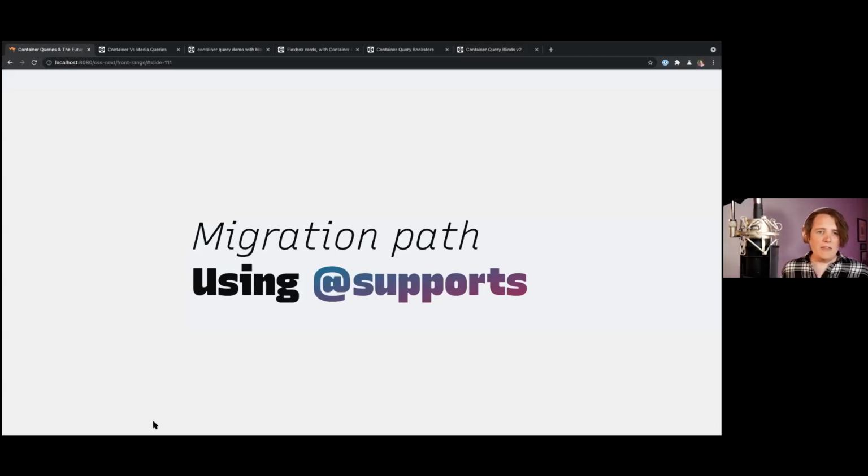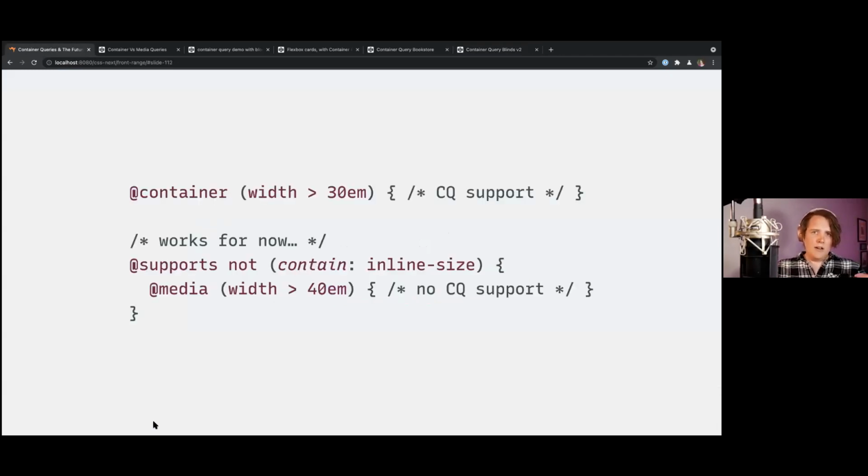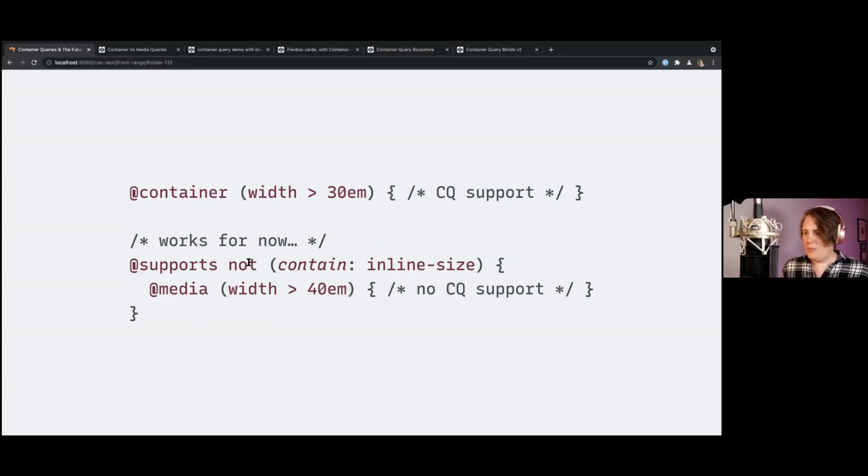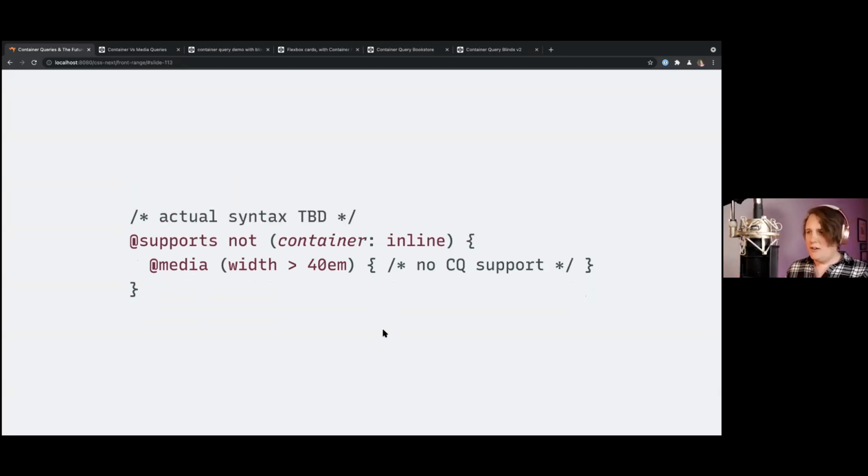And there's a migration path here using @supports. So at-rules like container sort of create their own support true case. Browsers are going to only read what's inside of the container query if they support container queries. But we can also use @supports to check the negative case and apply fallbacks. So if something doesn't support contain: inline-size, this works for now. Then you could apply, say, your old media query or whatever other fallbacks you needed.